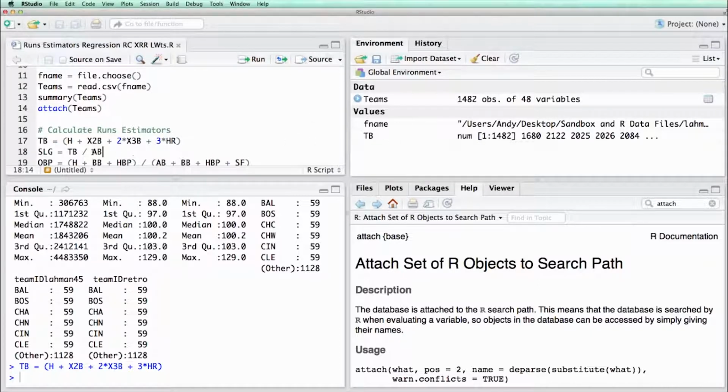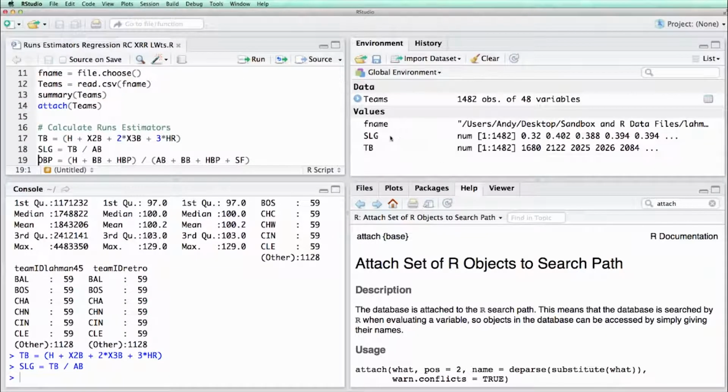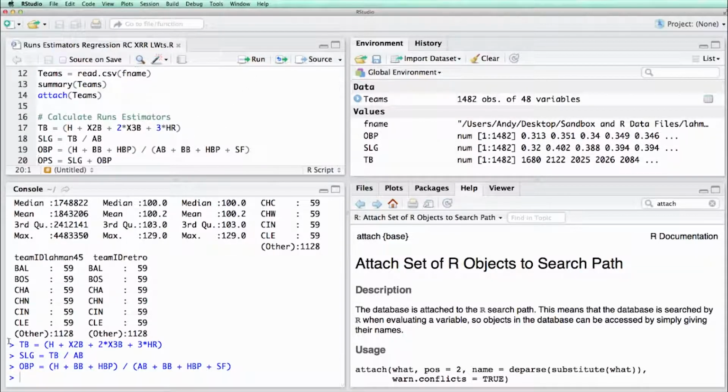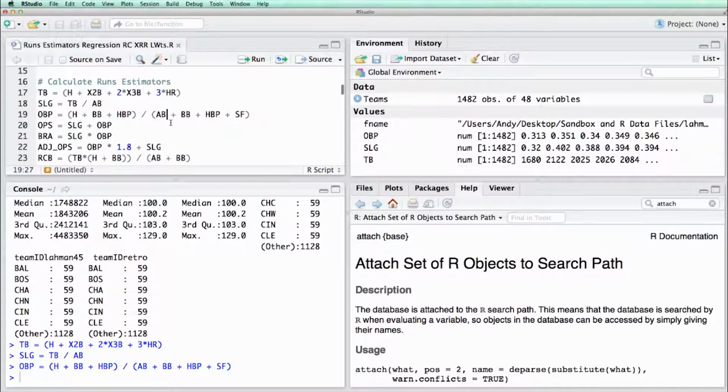Let's calculate slugging, which is total bases divided by AB. AB comes from the teams data frame. TB is our new variable that we just defined here. So now run this code. Now we have a new variable, a new array that's a set of numbers that represents the team season slugging for each of those teams. Here's on base percentage. Let's run that code, and we're going to calculate on base percentage. Look at our console. It ran successfully. A new variable, which is an array of 1482, which represents on base percentage. That's good. All this is working well.